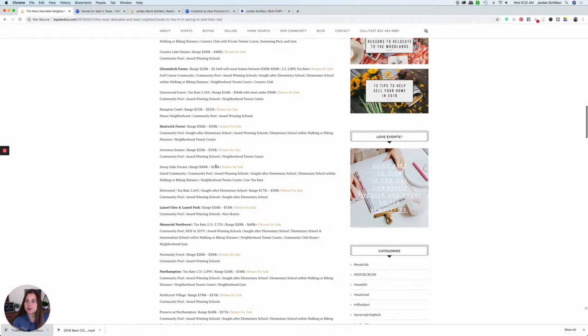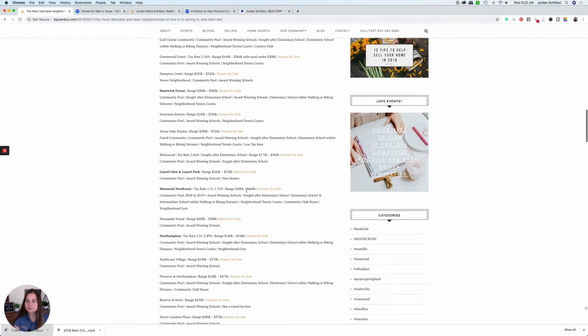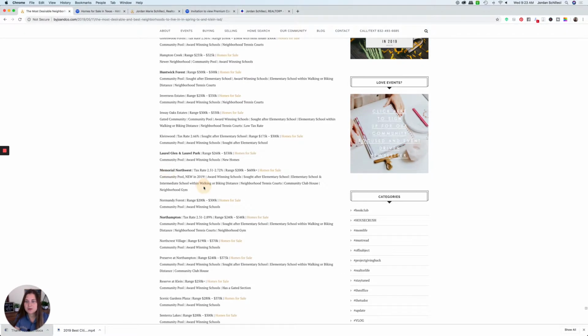And Inverness Estates, Inway Oaks Estates, that's the one I mentioned with the low tax rate, but brand new homes, and it's gated, which is really awesome. I brought up Kleinwood again because it falls in a higher price point as well. Laurel Glen and Laurel Park, you're going to pay for that tax rate in these neighborhoods, but they are brand new neighborhoods. They're probably like 50% done, but I still think of them as brand new. And they're Klein ISD.